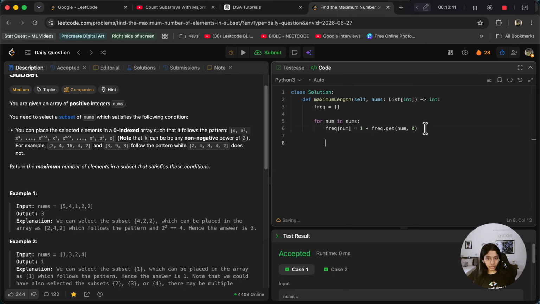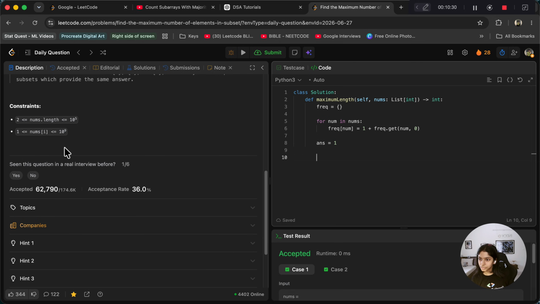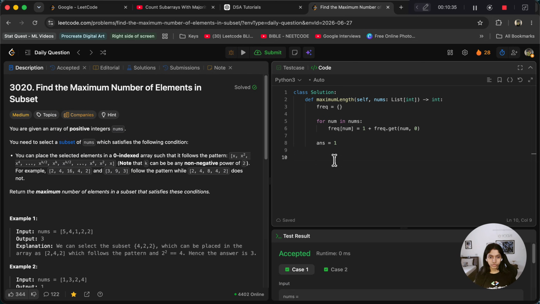And then at the end of this, we want to return an answer, which has to be a maximum. So we'll keep answer as 1, because let's say there was only one element, it would have still satisfied this rule because it starts from x itself. So by default, answer would be 1. And I think we're guaranteed that the size is obviously going to be greater than that. So answer is 1 could be valid.